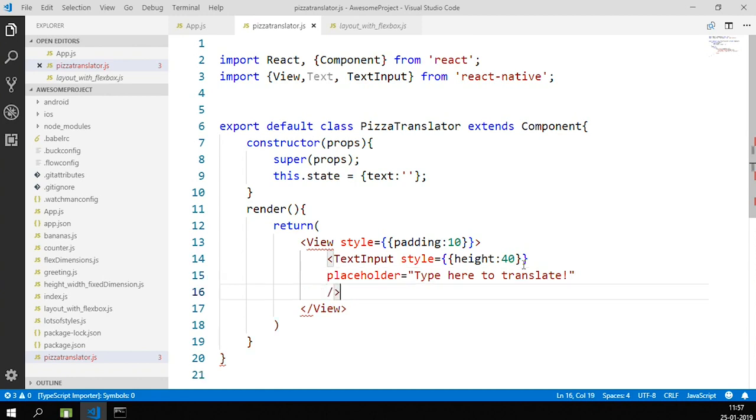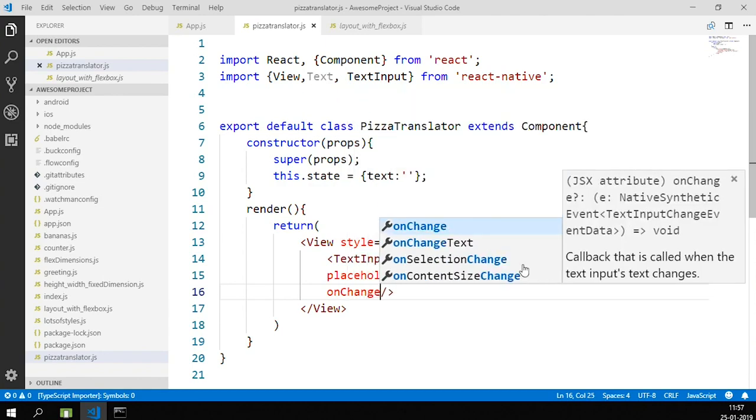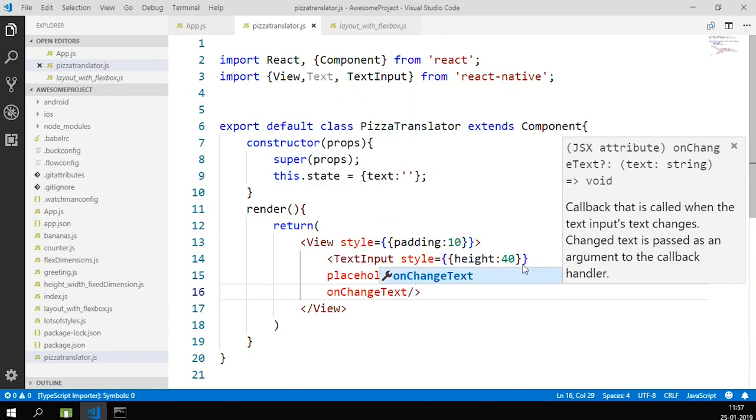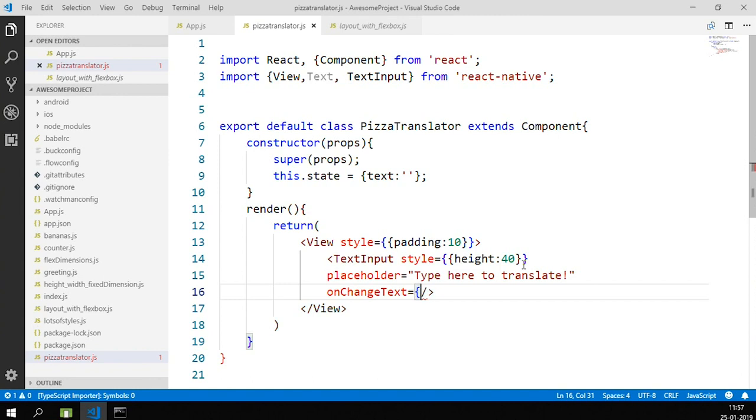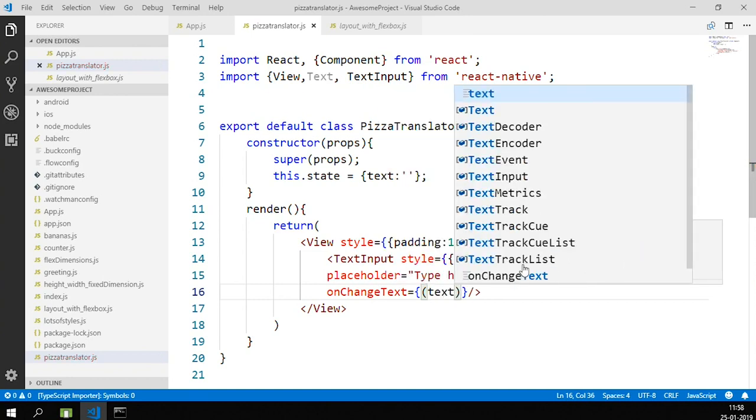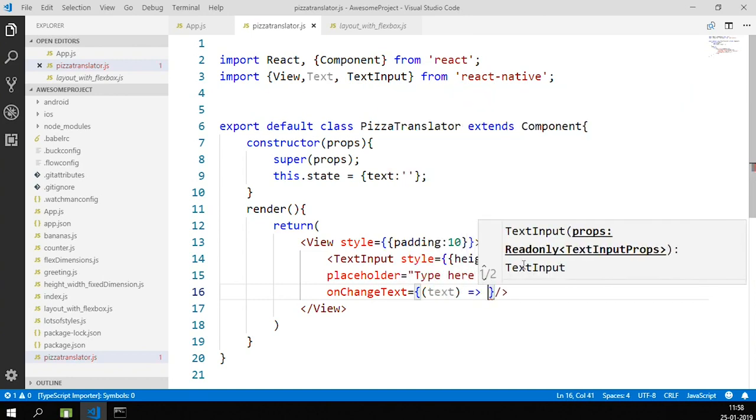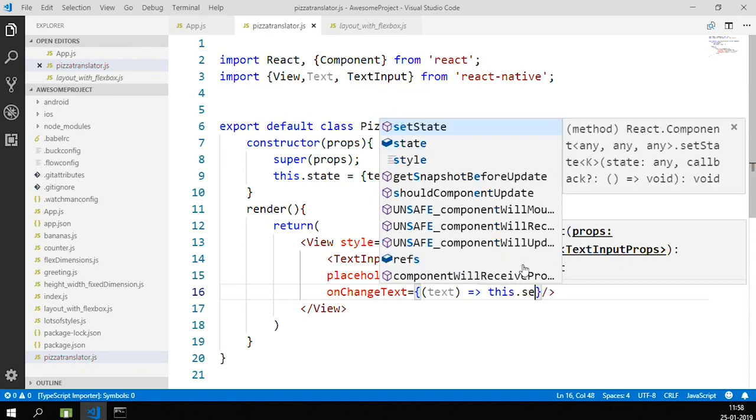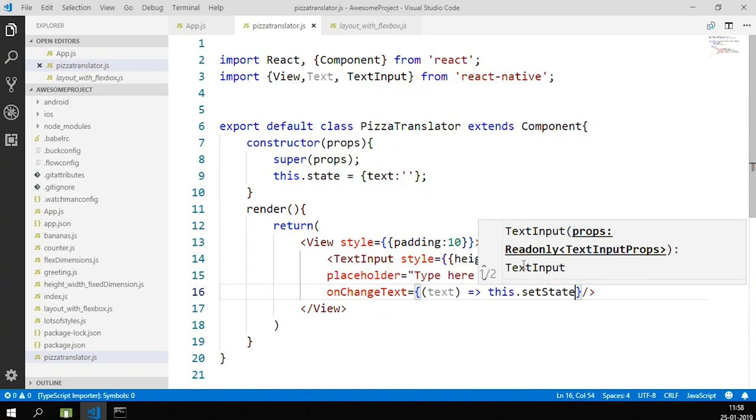And for this, as I want to handle the changes which are going to occur here, I'll go for one event called onChangeText. So I'll write an event listener for it by using an arrow function. Some variable text goes in. What I am supposed to do is this.setState with whatever is going to be the value of it. So by this I'll be setting a new value to that text.